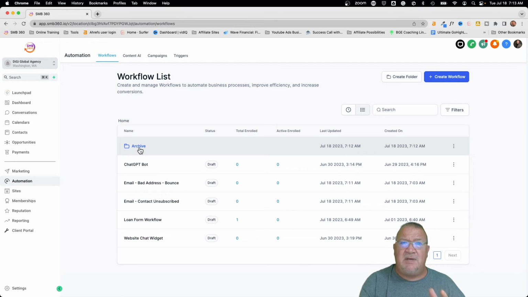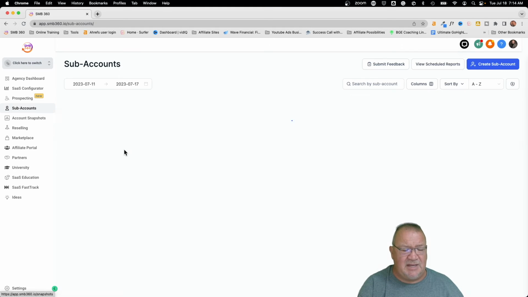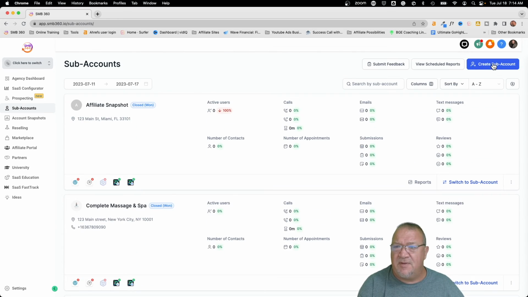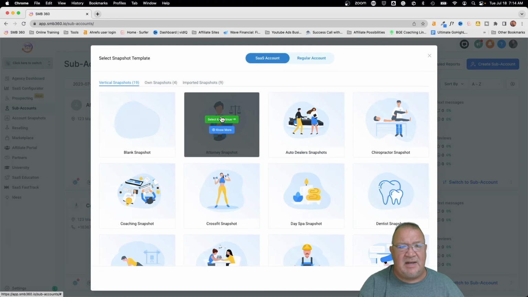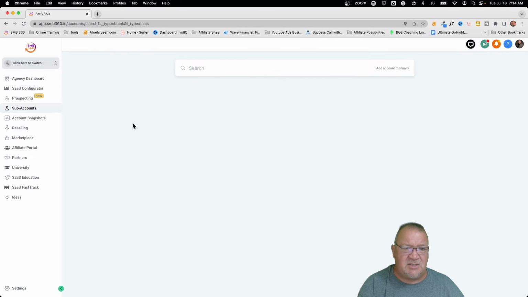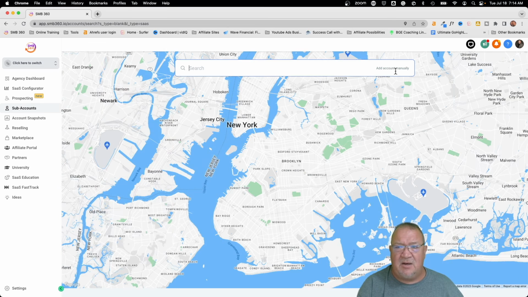Now, I want to make good on something I said in the initial part of this video: how can you take multiple snapshots and then create your own snapshot from them? Okay, well, let's walk through that real quick. We're going to come back over to switch to agency view and sub account. For the purposes of this, let's go ahead and create an account. I'm just going to choose a blank snapshot, not any one of these, and add account manually.